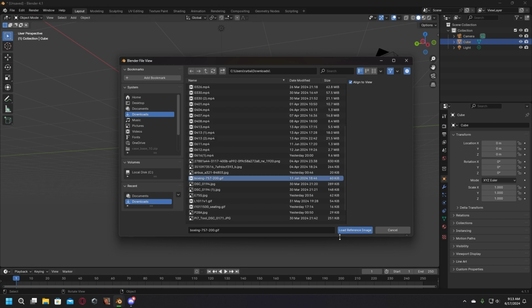So usually what you have to do is you have to Google the plane you want to do and then blueprints, and then you'll kind of see what the image looks like when I add it, and then you'll want to find an image like that and then save it to downloads so you can load it.